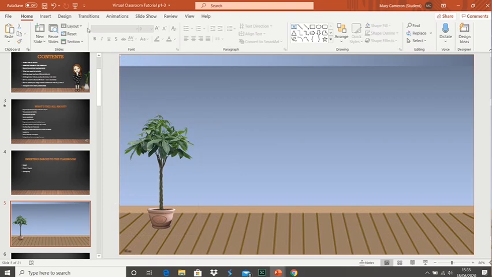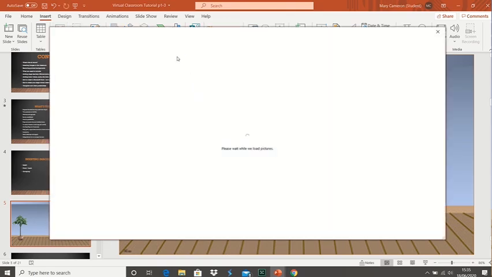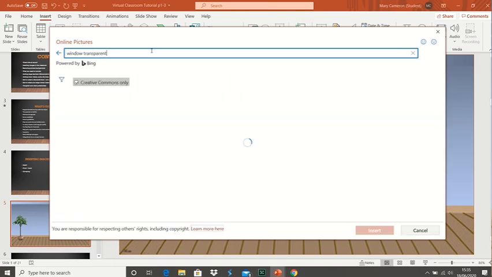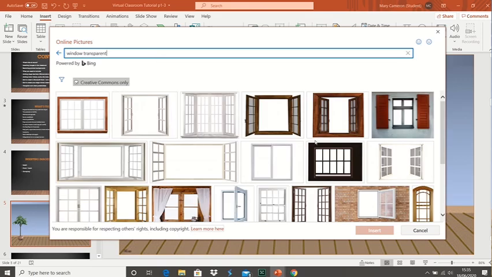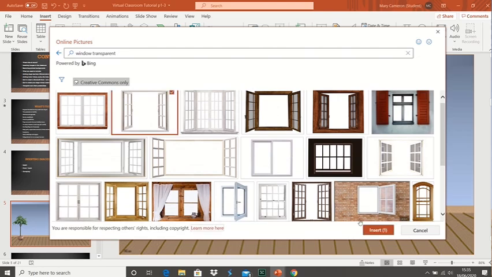Then you maybe want a window. So you go here, back to online pictures, and I'm going to search for window, but again, transparent, because I want the children to feel like they can see the outdoors. So let's go for this window. Insert.